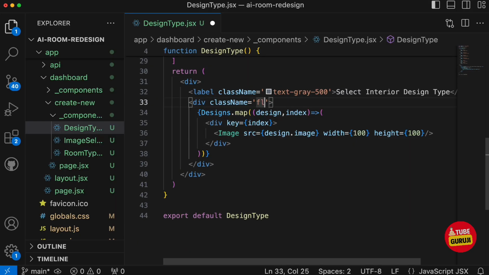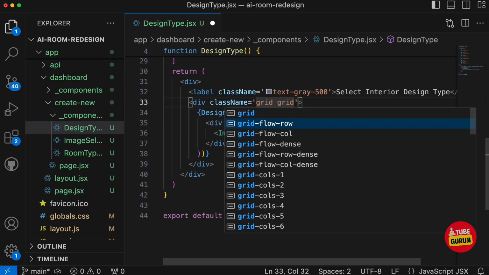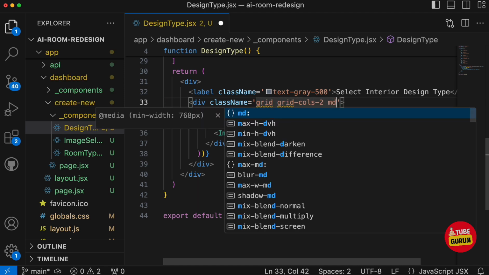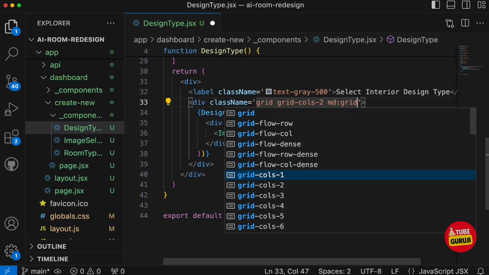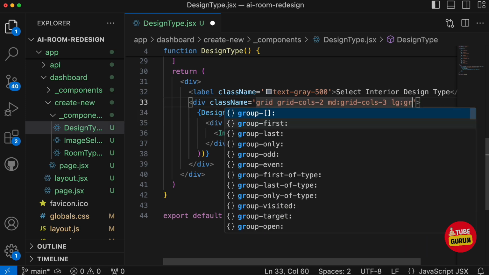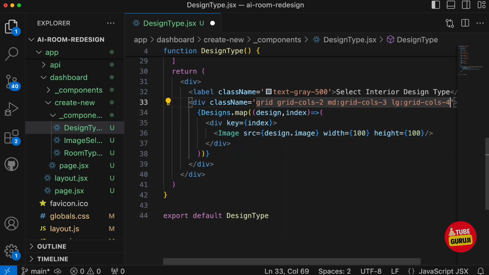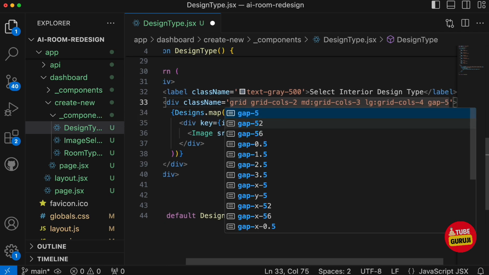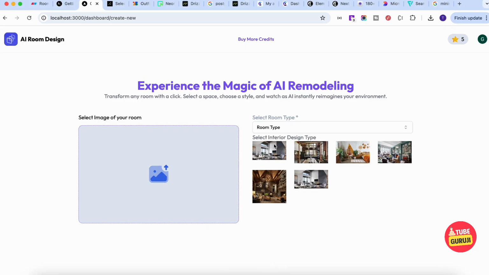Now let's bring in one line in a grid format. So for this div we'll add grid column 2 when the screen size is small, grid column 3 when the screen size is medium, and for large let's try to add grid column 4. We'll add a gap of 5 and save it. Perfect, something like this.